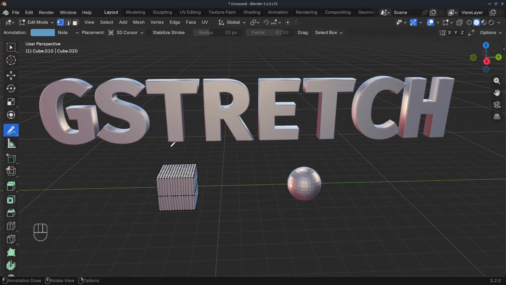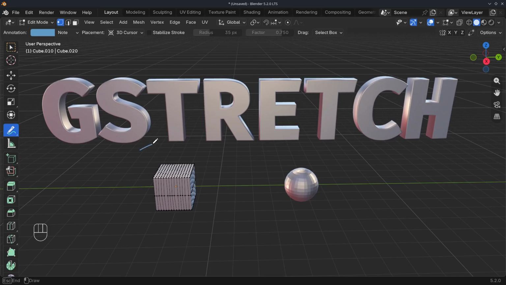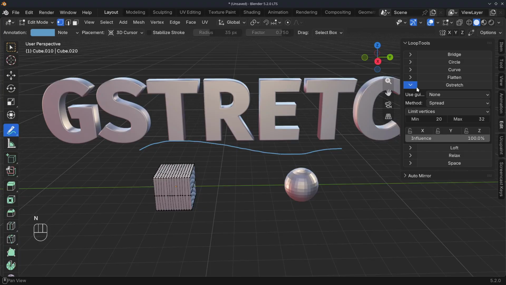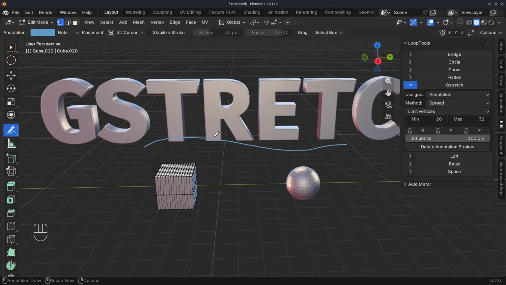If you watch older videos about the loop tools, you might see someone talk about G-stretch having this annotation feature where you can draw a line and then basically connect mesh to it. It will send you to this menu right here. If you press N into Edit, the use guide here is usually set to none, but if you change this to annotation, then you could technically do this. But in later versions of Blender, I believe Blender 4 and onwards, this has been broken and I don't think this has been fixed. So G-stretch doesn't work this way anymore as far as I'm concerned.